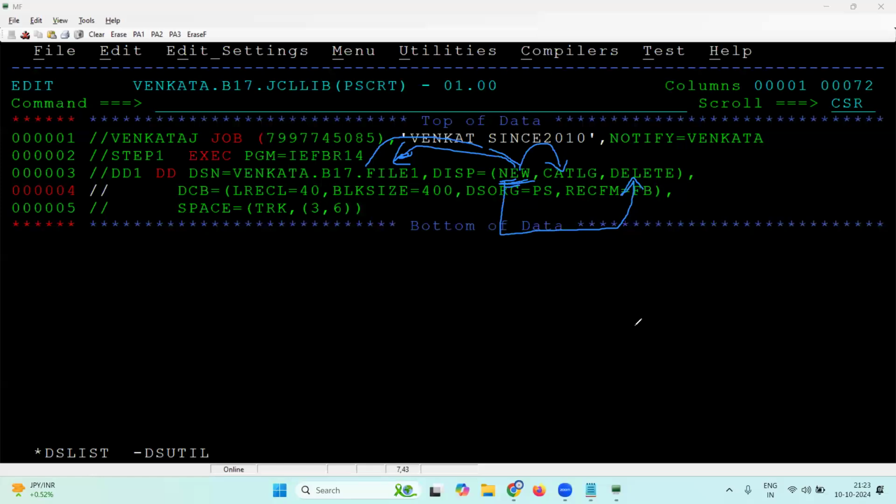There is something called abend. So when there is an abend, control will go to delete. If there is no abend, then control will go from NEW to catalog. Are you clear?